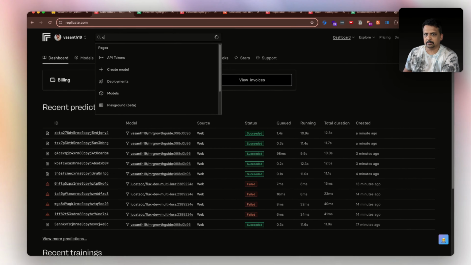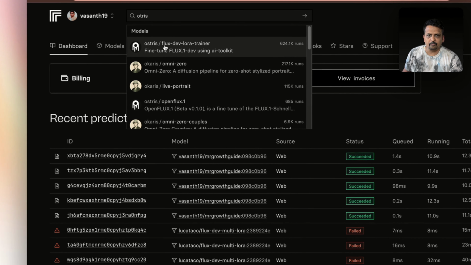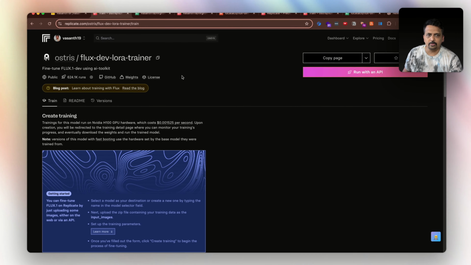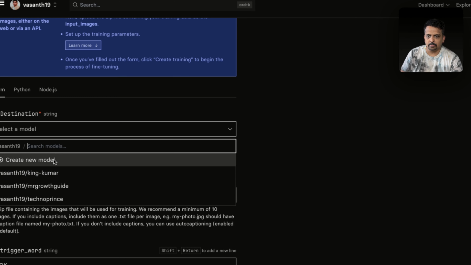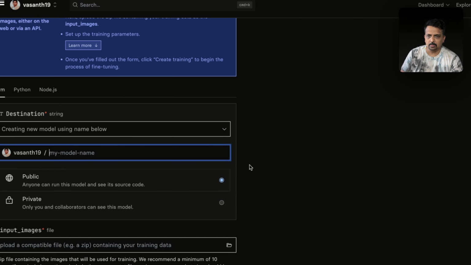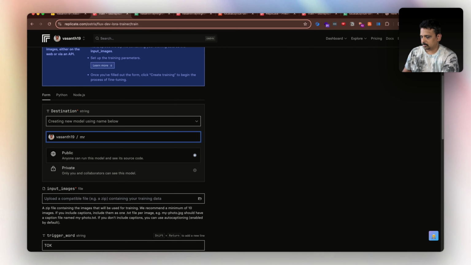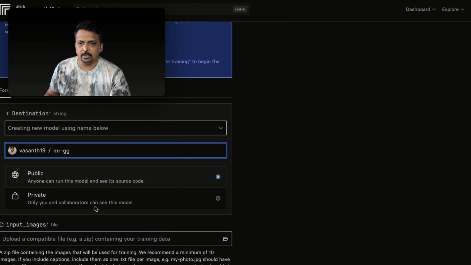Okay, first let's head over to Replicate, and in Replicate we are gonna look for something called Otris. Alright, and we are gonna look for Flux Dev LoRa Trainer. Once you're here, there is only a series of steps that you need to do. You need to create a new model. In this case, let's just call it Mr. Growth Guide. Let's just call something simple, and then let's keep it private.